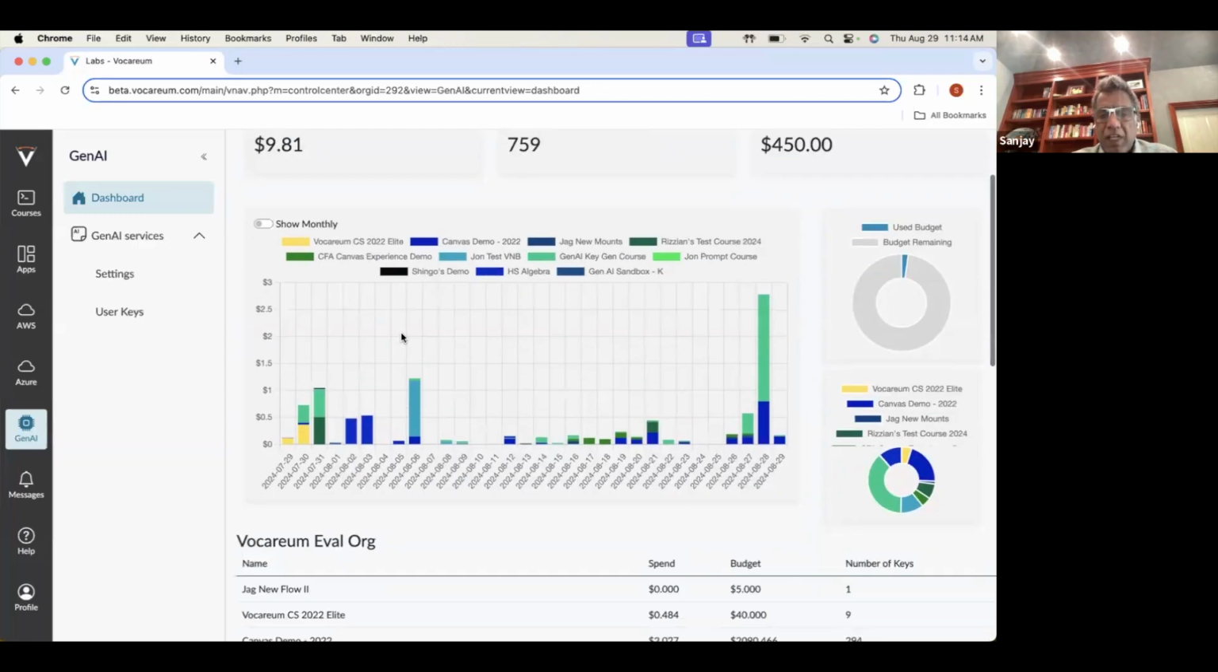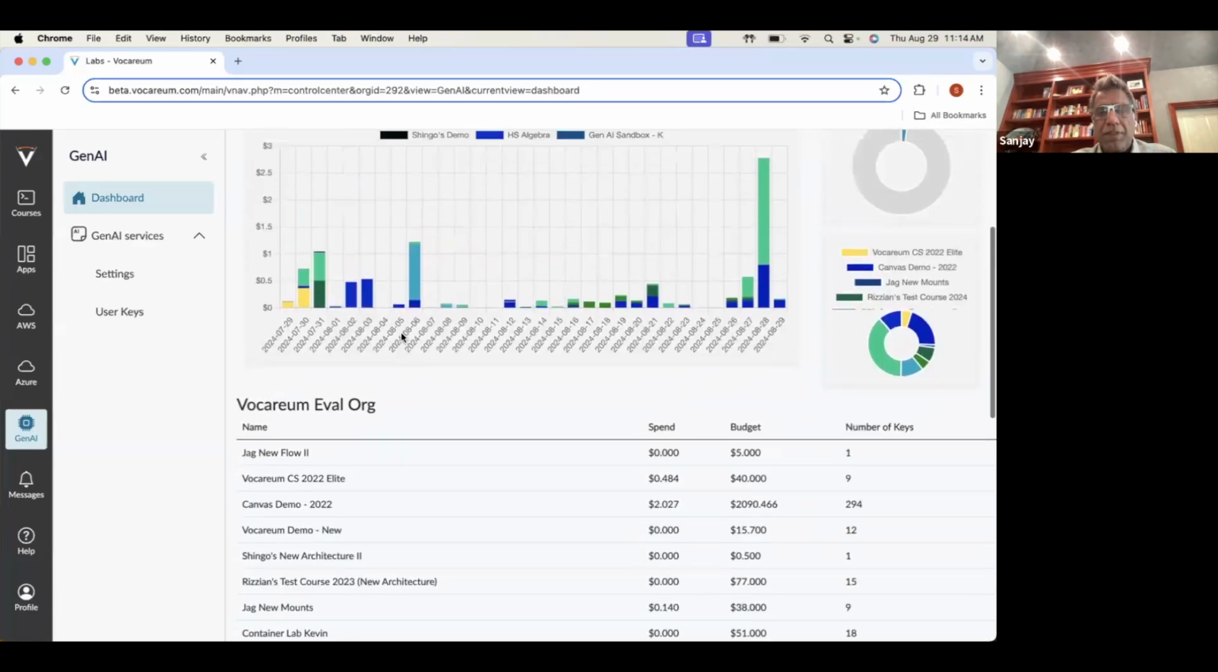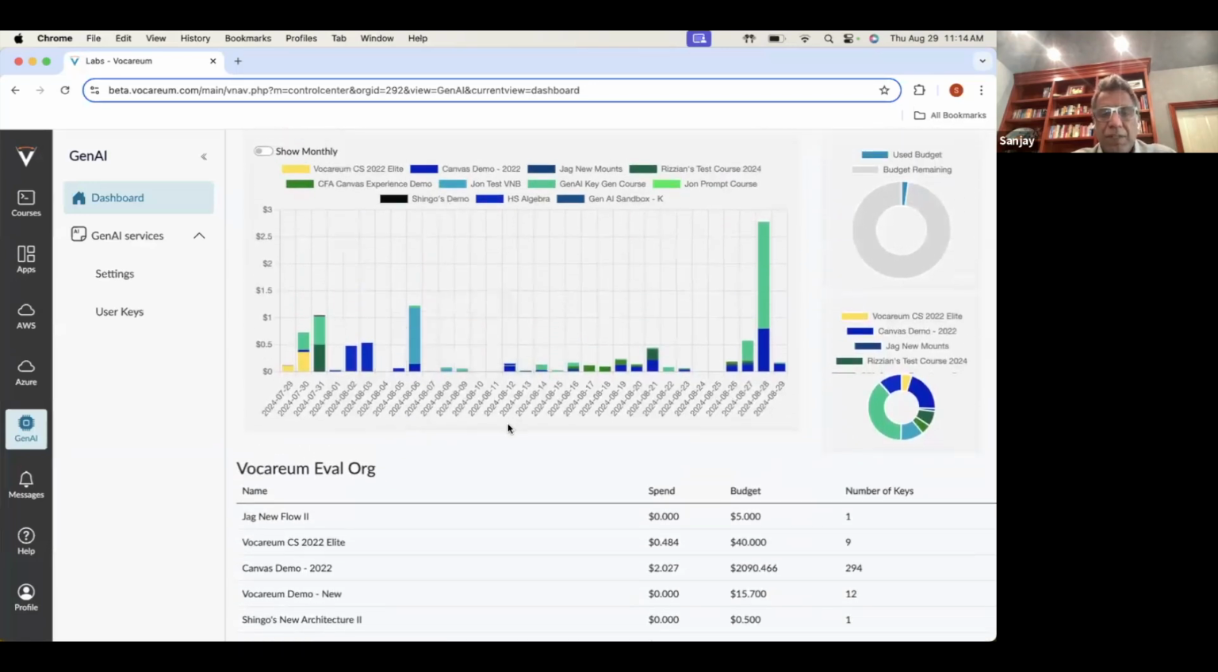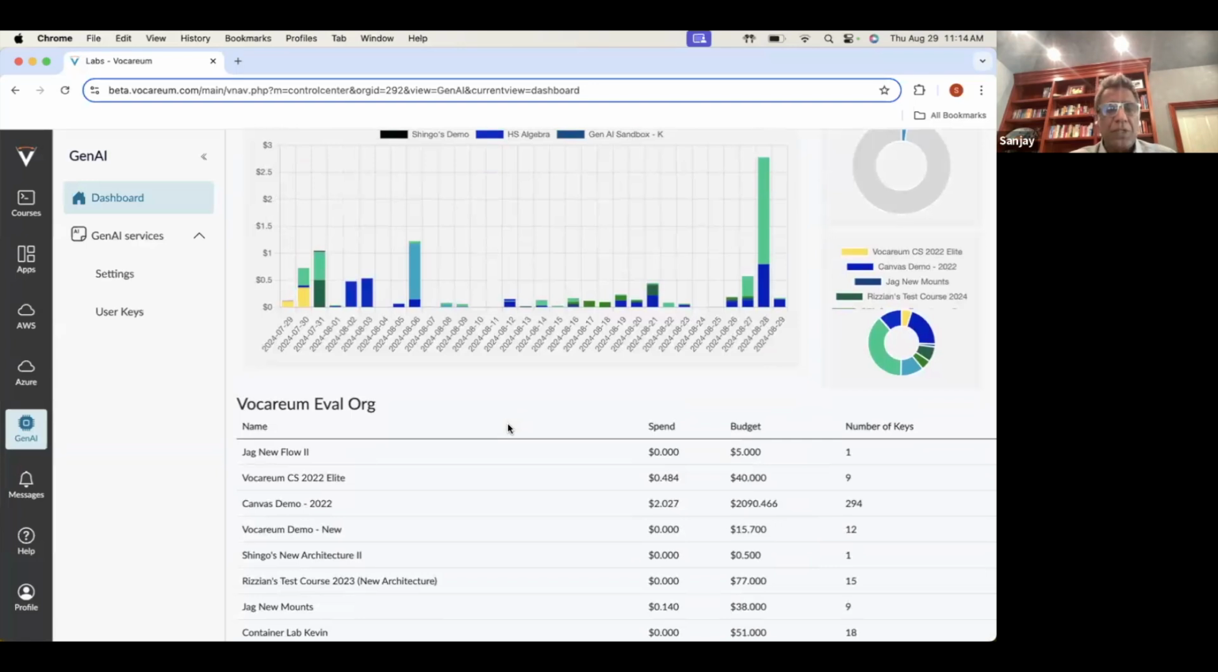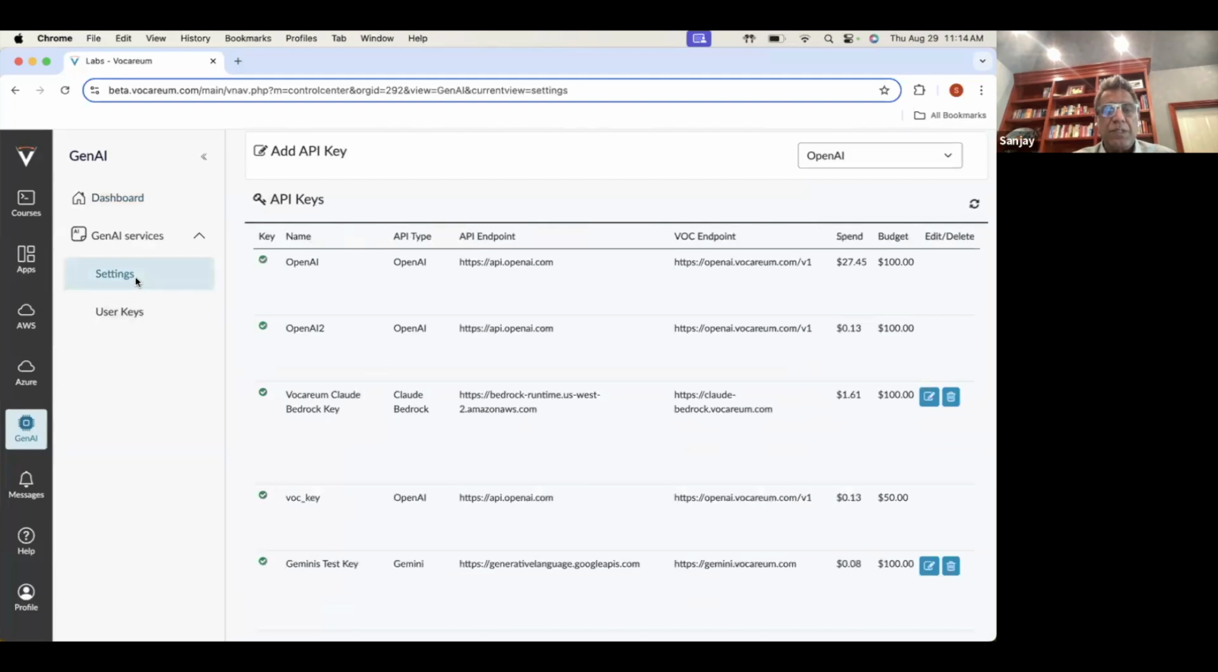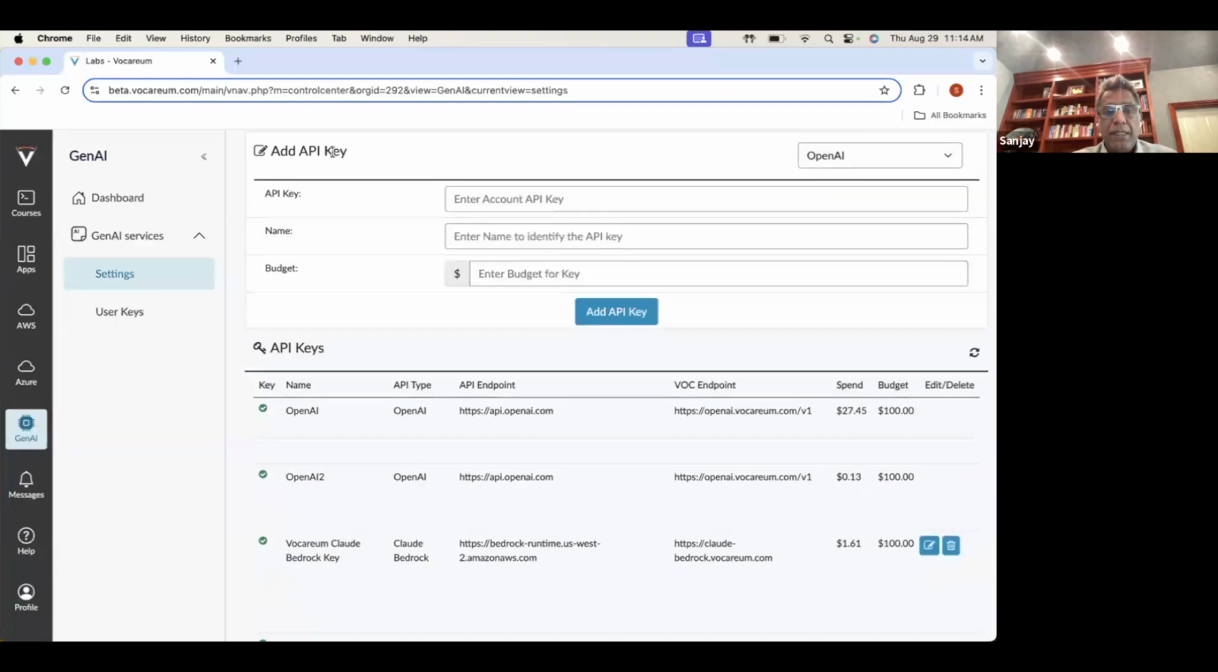On the dashboard, you can see which different models were used, which different courses they're using, and you can even go down to the user. But then let's go to the GenAI services. One thing you do is set a key, which means you're telling Vocareum which LLM to use. So, for example, if I were to pick OpenAI and add a key, I can name it, provide the credentials, and set a budget. Later on, I'll show how to use it.